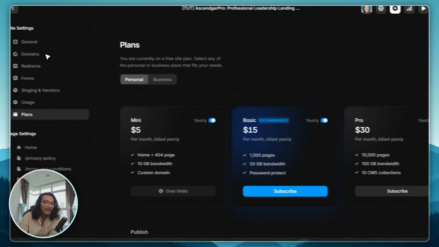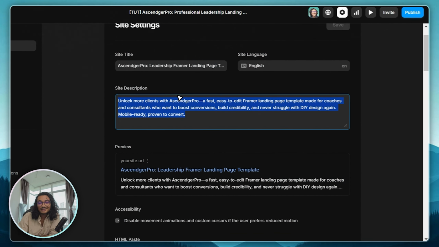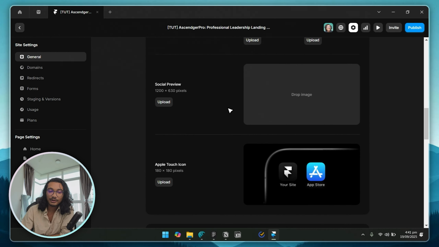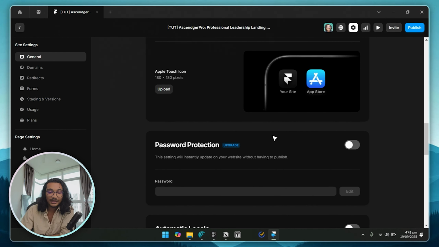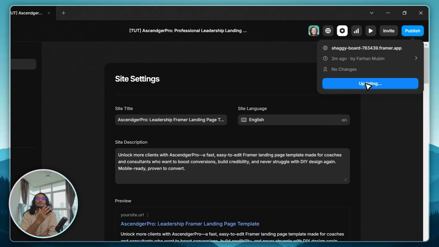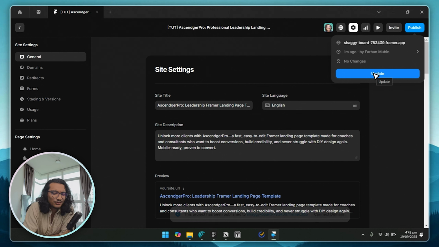And yeah, then go to the general section and use the site title, the site description. Pretty much it. Then you upload your favicon, you add your preview app icon, and again publish the website. And you have your own consultancy landing page or coaching business landing page, whatever you want to say, you have it. It's pretty much it.